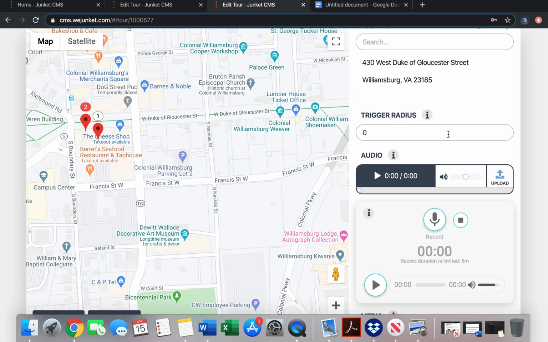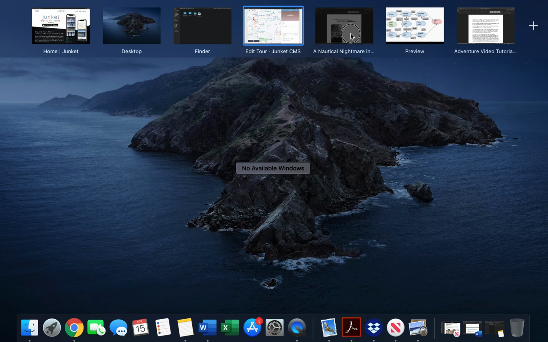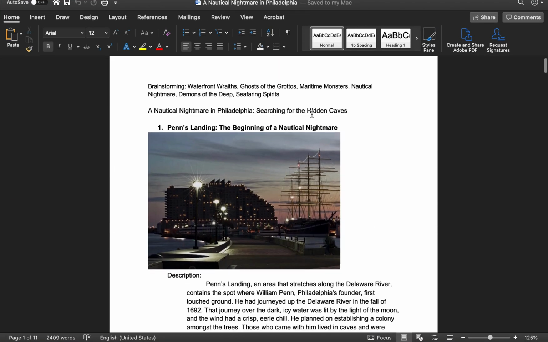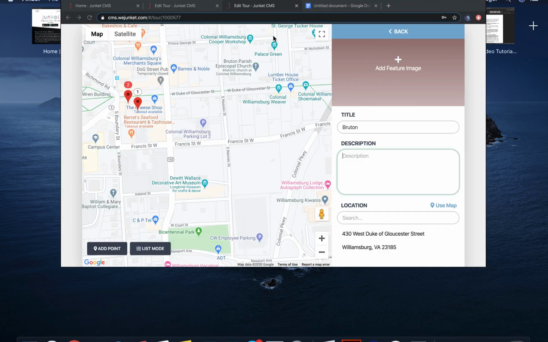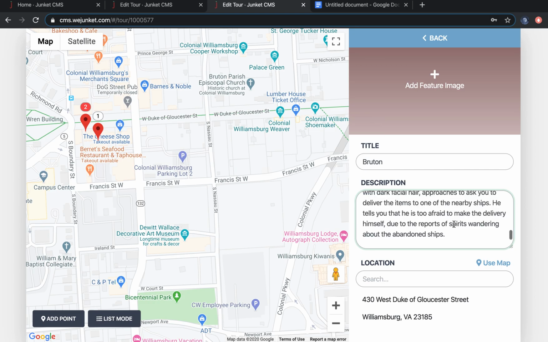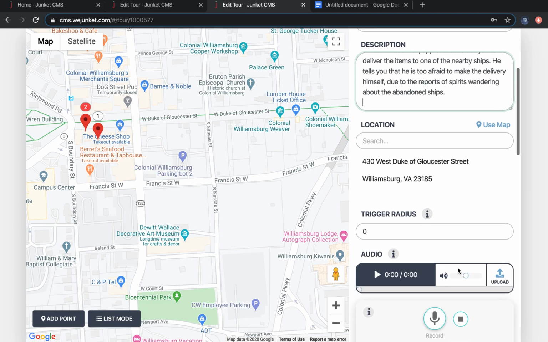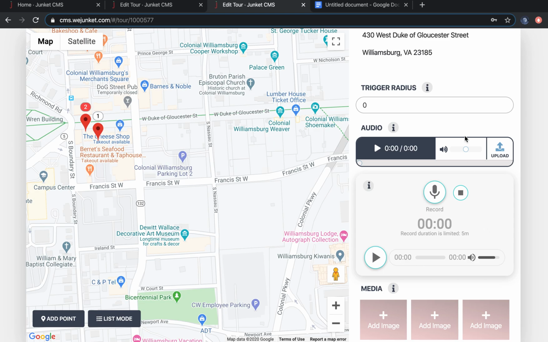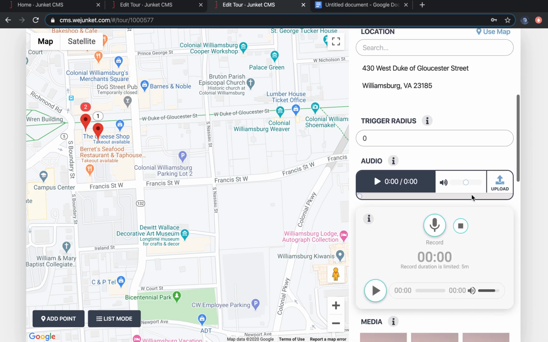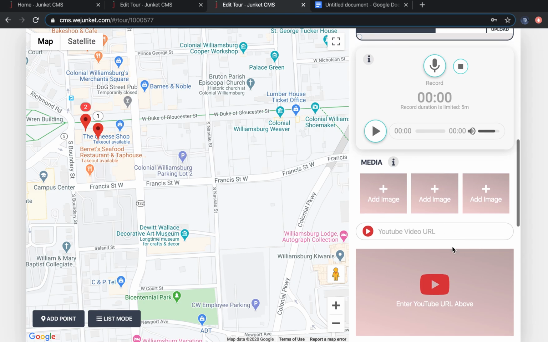So if we go back in here to our new adventure, I want to copy and paste that description in there. I will just go here to my first one and copy. Back to my adventure, paste, and there we have it. We have our content for this stop. We have the location in there. We can upload the audio now via a voice recording where I just read this content right here, or I can upload it later. You can add your images, etc.